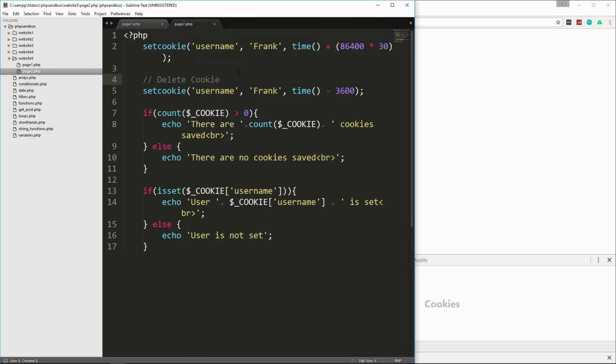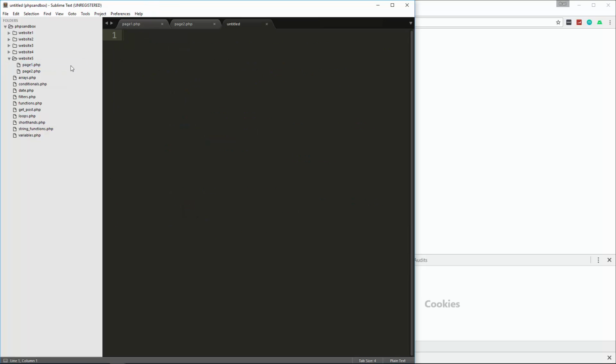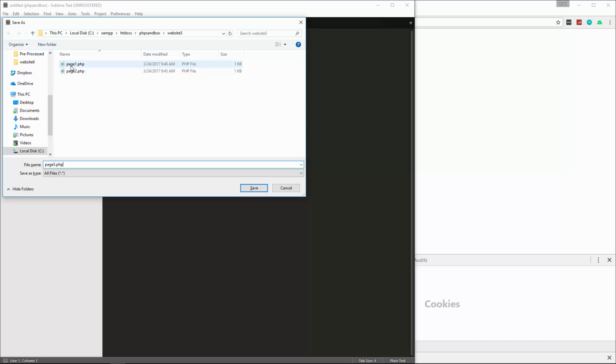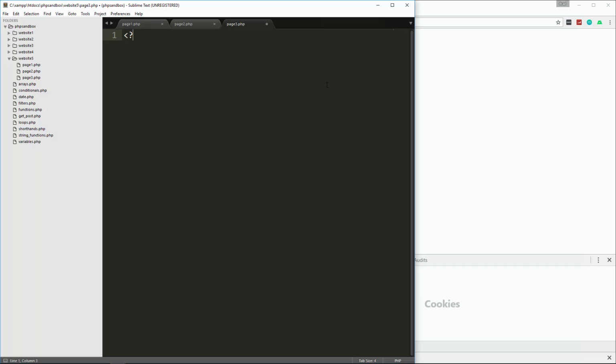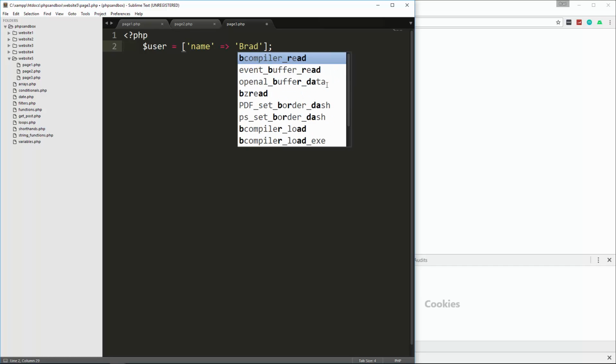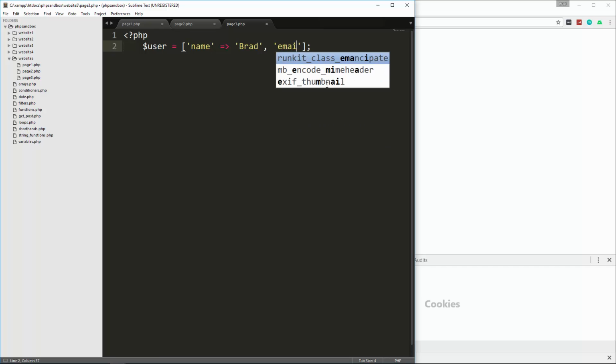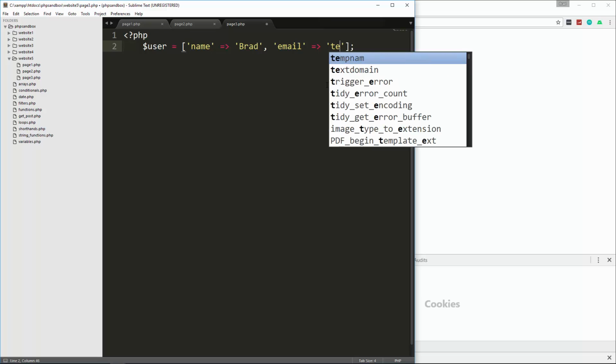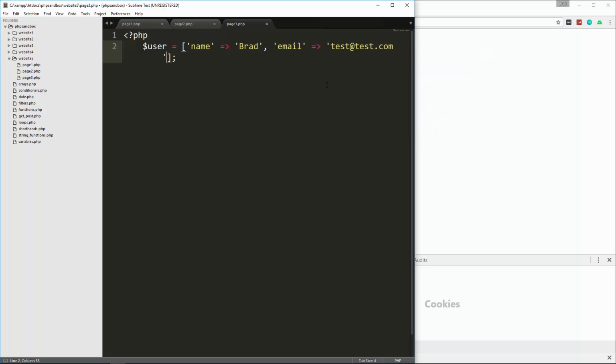Now, sometimes you may want to store more than one piece of data in a cookie, and a good way to do that is using an array, an associative array. So I'm going to show you how to do that real quick. So let's create another page, save it as page3.php. And in here, what we'll do is create an array. So let's create a variable called user, and we'll set that to some square brackets, and we'll have a name, we'll set that to Brad, and let's have an email, and we'll set that to test@test.com, and let's say age, and we'll set that to 35. All right, so we have this array.